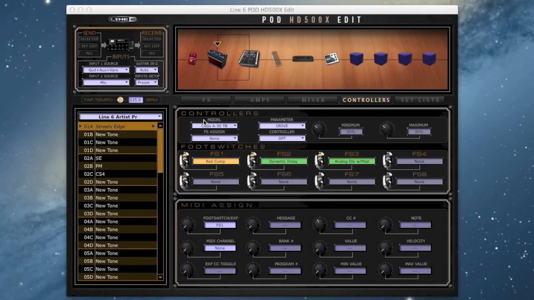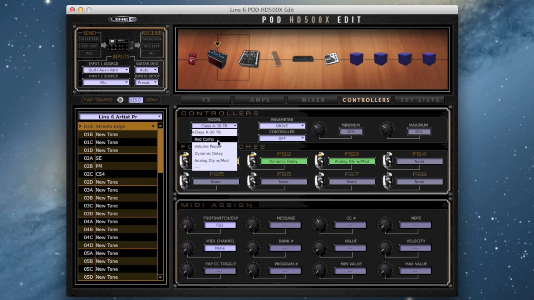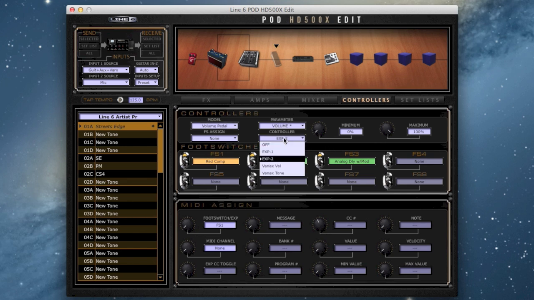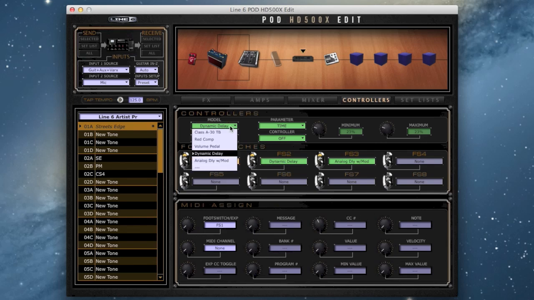Alright, so lastly I want to show you how I assigned all the effects to the actual hardware controllers on the Pod HD500X. As far as the amp is concerned, we're not assigning that to any foot switches because we want that on all the time. Next up we have the red compressor, and that's assigned to foot switch 1. The volume pedal isn't assigned to a foot switch, but we're controlling it from expression pedal 2. Next up we have our dynamic delay, and that's assigned to foot switch 2. And then lastly we have the analog delay with modulation, which is assigned to foot switch 3.